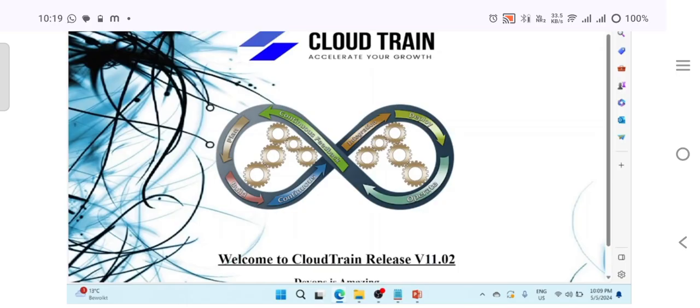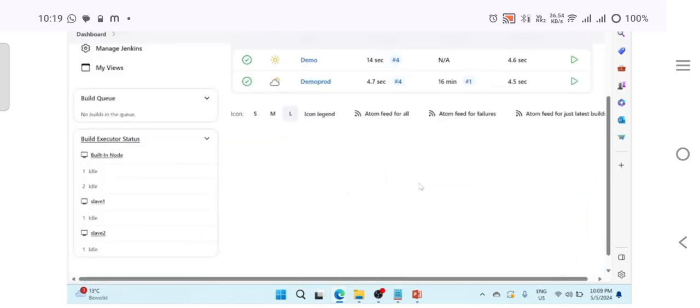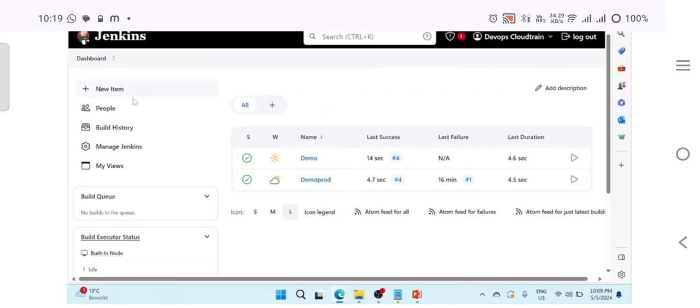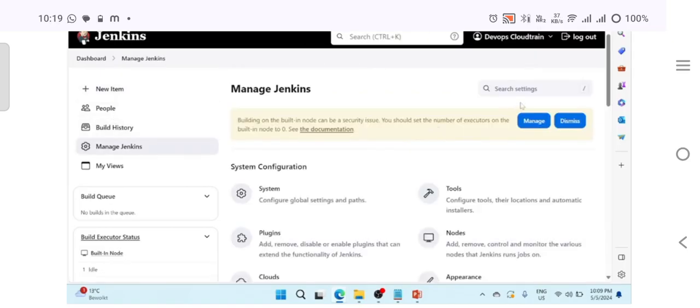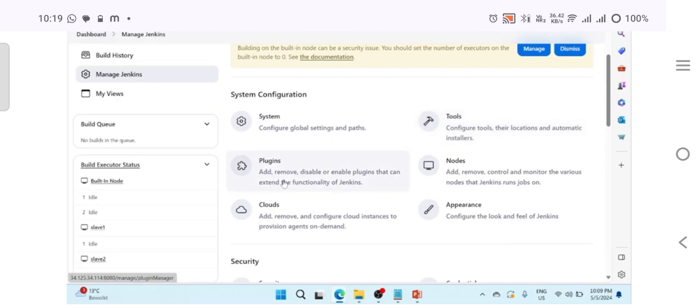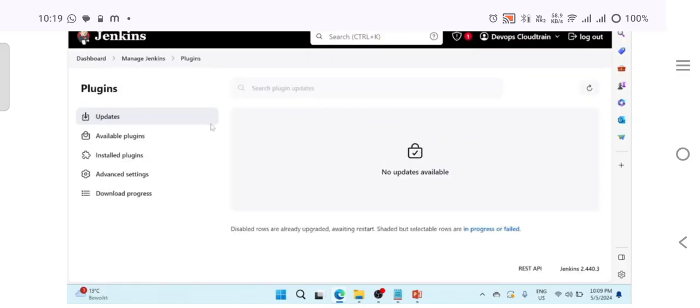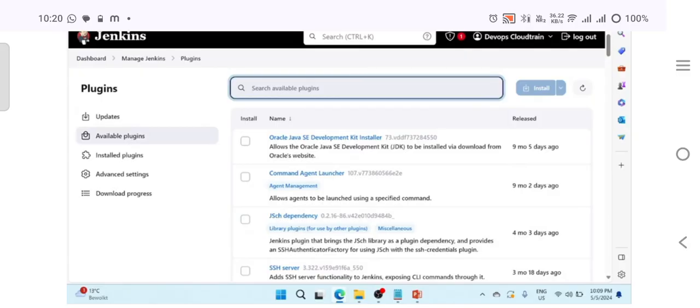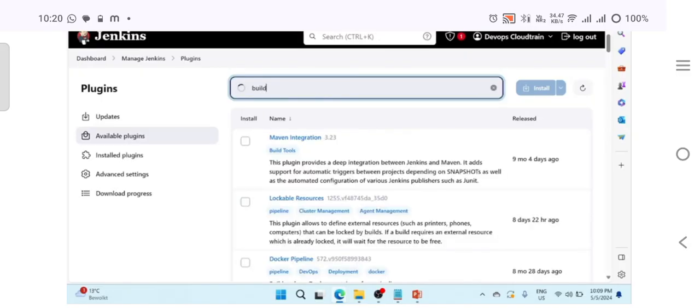But the only thing missing here is that everything is working like a pipeline only, but there is a view missing, which I can add to have a better visualization of the whole pipeline. So let's go to manage Jenkins and we will install a plugin to have that pipeline kind of view. Let's go to plugins and go to available plugins to search for the plugin you want to install. I want to install the build pipeline plugin, right? The plugin name you can find in the runbook also. The plugin name is build pipeline.